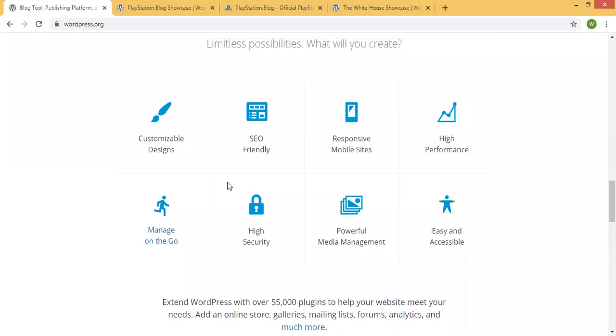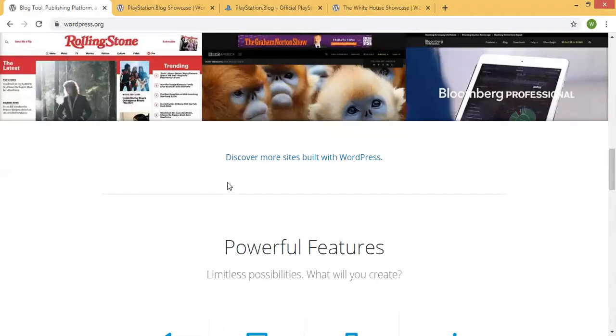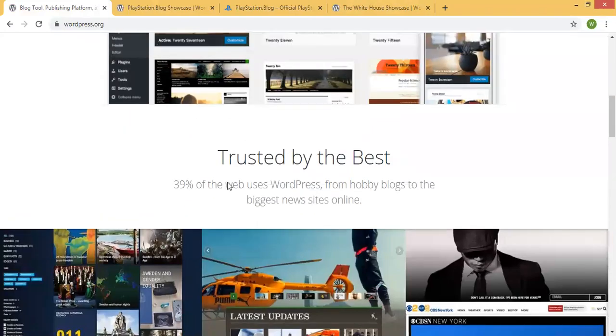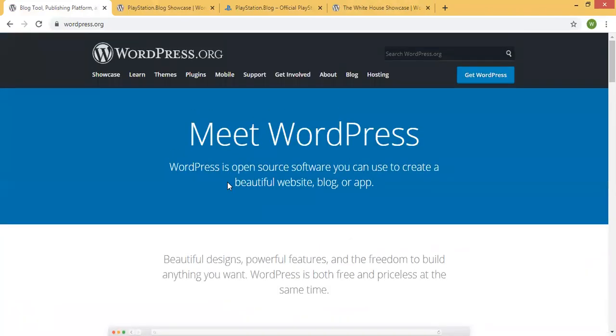Look at the size of the WordPress community, how many people are involved in this. It's very beautiful. So that's one of the benefits of using WordPress.